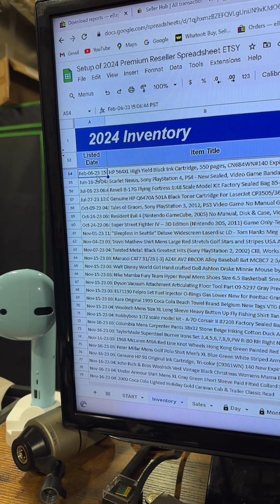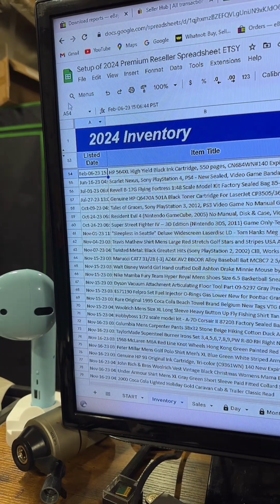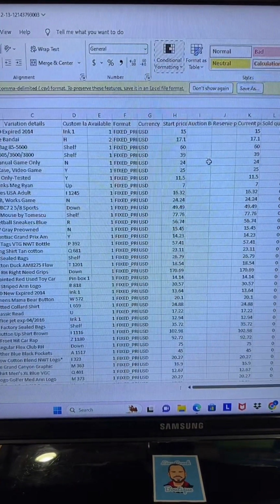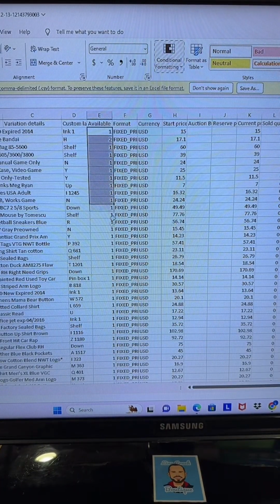Or your date listed, it might not matter to you. Units, again, you can pull this from the eBay sheet, but for me, the majority of my stuff is 1. I think I have one or two video games that have 2 in there. But again, you can copy and paste.